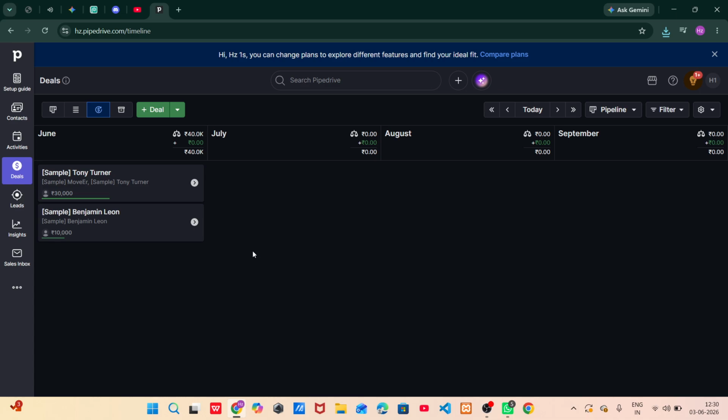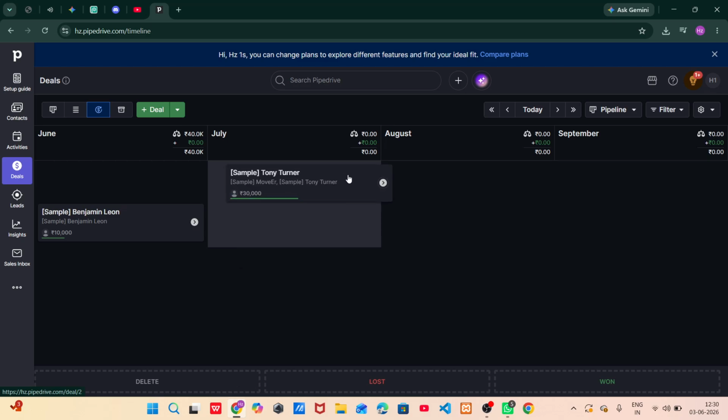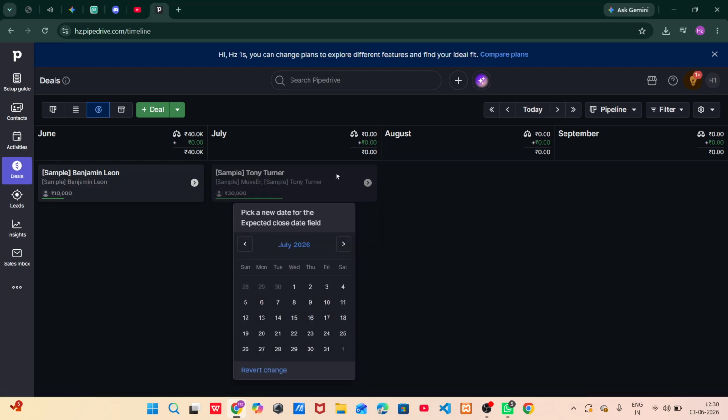Now, if you're working in the forecast view and want to move a deal based on timing, the process is quite similar. Click and hold the deal card again, just like before. This time, drag the card into a different month's column. Once you find the right spot, let go of your mouse button. Instantly, Pipedrive will adjust the forecasted close date of that deal to match the month you've moved it into.